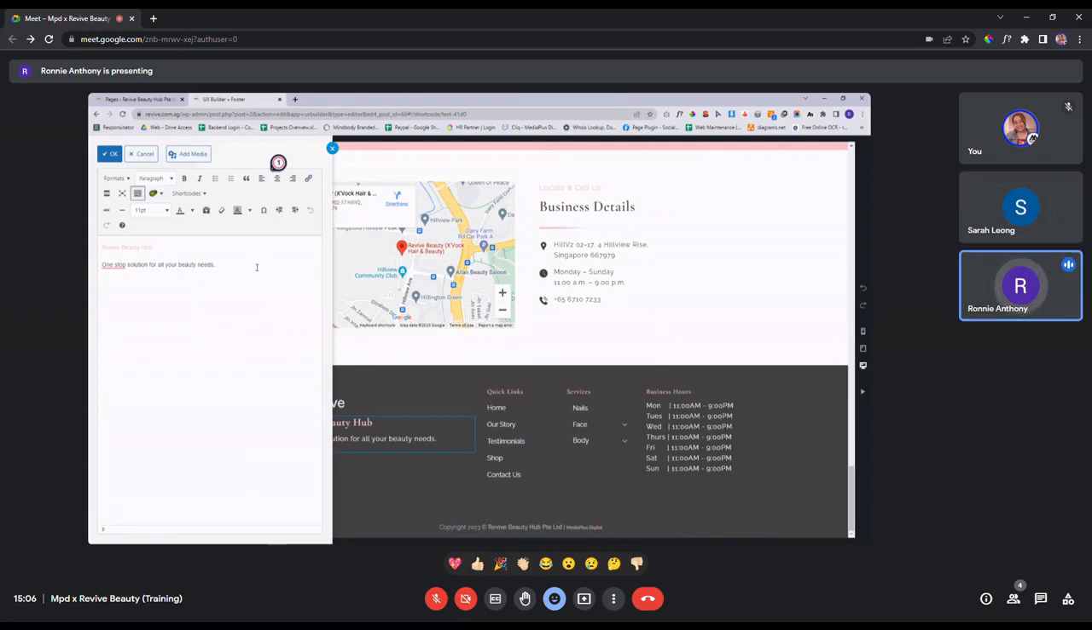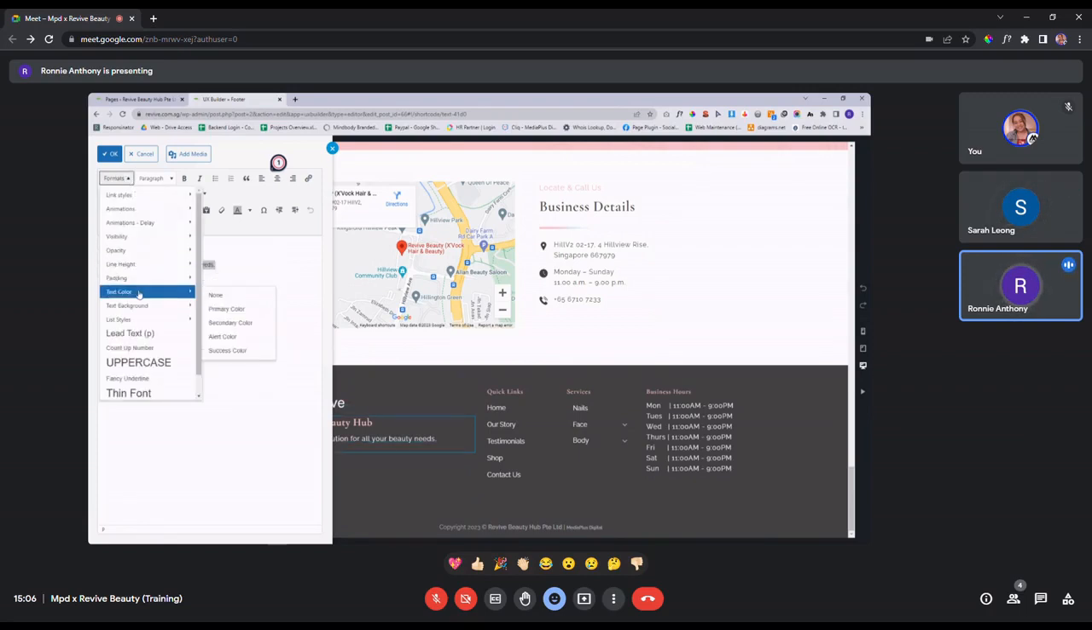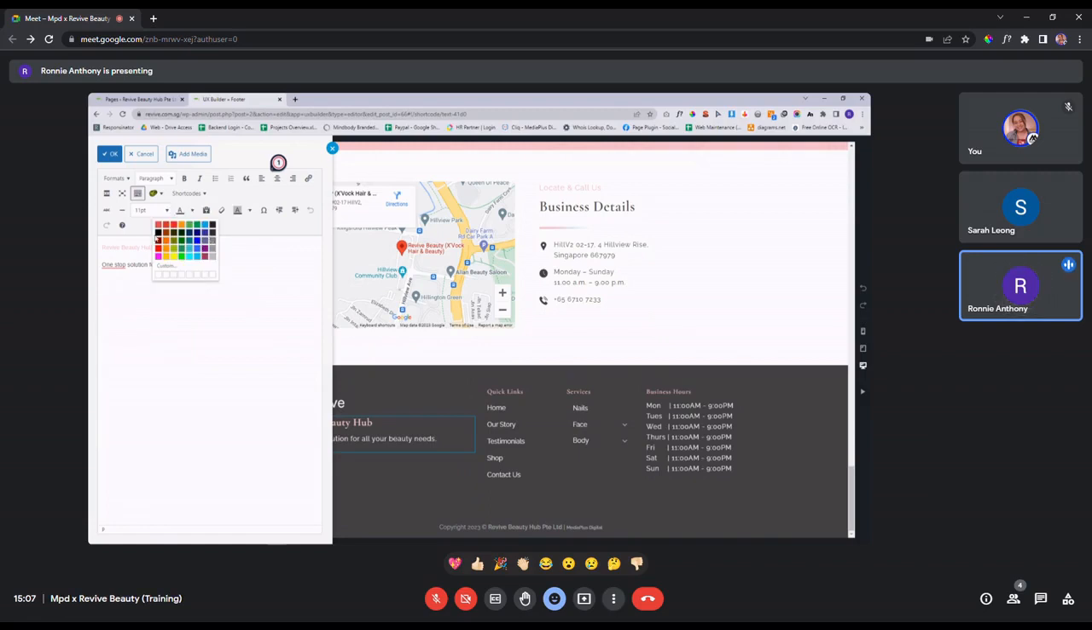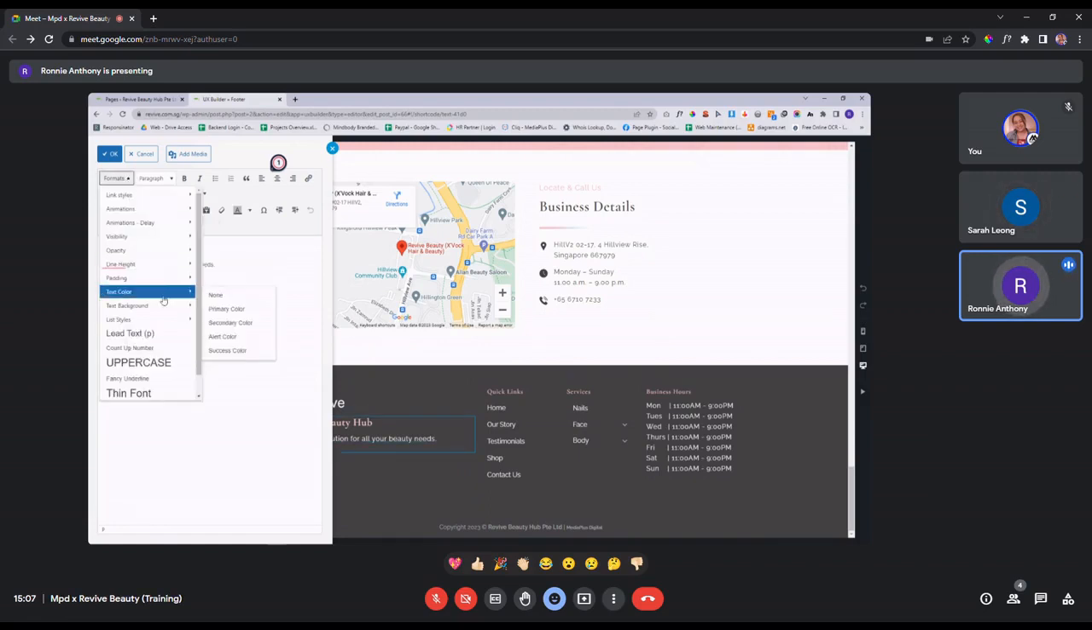So let's say you want this text to be using the primary or secondary color. You just highlight this portion, and then you see this format option, and then you look for this text color. So you see primary color, secondary color. You can just choose like so, or you can choose from here as well. But this one is quite mafan as well. That's why we have the primary, secondary color preset earlier, so that it acts like a shortcut for you.